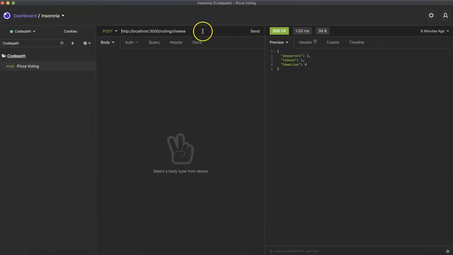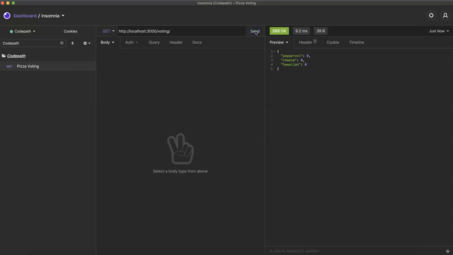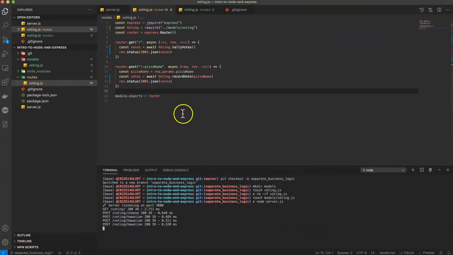And let's head back over to our HTTP client, and let's first just go ahead and get our votes, make sure that works, all zeros. And then let's say post, and let's vote for cheese. Great. And let's vote for Hawaiian. Great. Now let's vote for Hawaiian again. And see, this is still something that we would like to change, and so we'll handle that in the next video. But for the time being, this seems to be working.